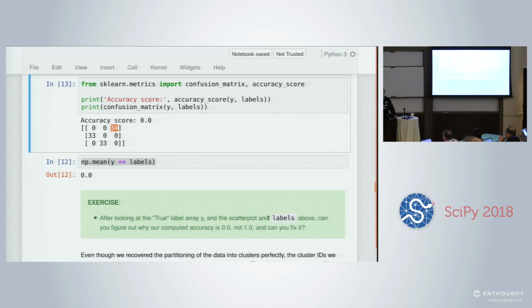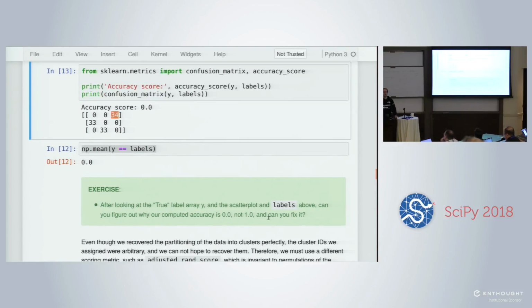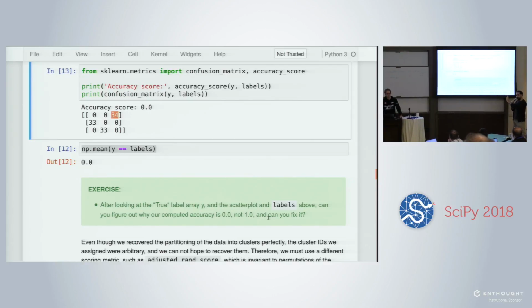So now the question is, how can we fix it? Do you have any idea of how we can find a metric? What would be a good metric to tell us whether we have a good clustering or not? Did you say that you should include labels in the training? The point is not to change the learning procedure. We still want to have an unsupervised learning procedure. We want to keep k-means as it is. How can we fix the computation of the accuracy, basically?